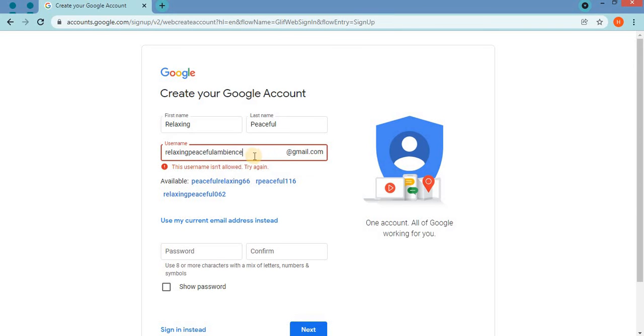So now I will go with relaxing peaceful ambience and click out of the box. Oh yeah, this is available. Cool. So this username is available and I can choose this one. I will make an account with this one. No other person can put the same username for their mail ID because I have taken it. It's not necessary to write this in small letters, you can write it in capitals also, but Google will change it into small automatically. Keep in mind that it will get changed to small.